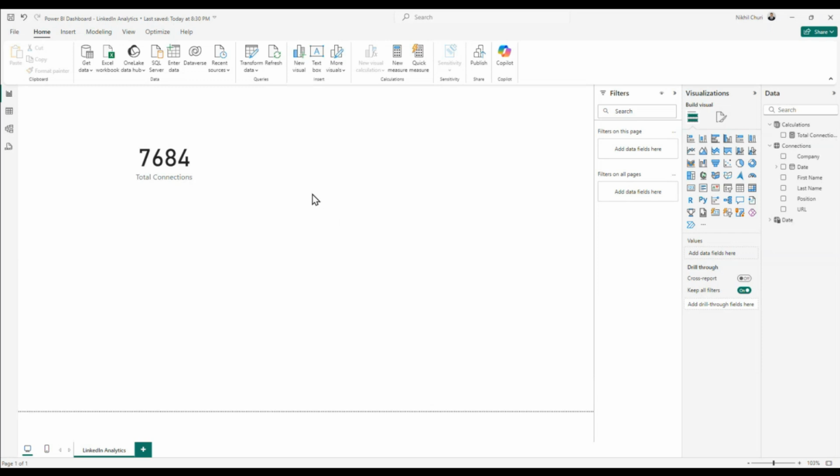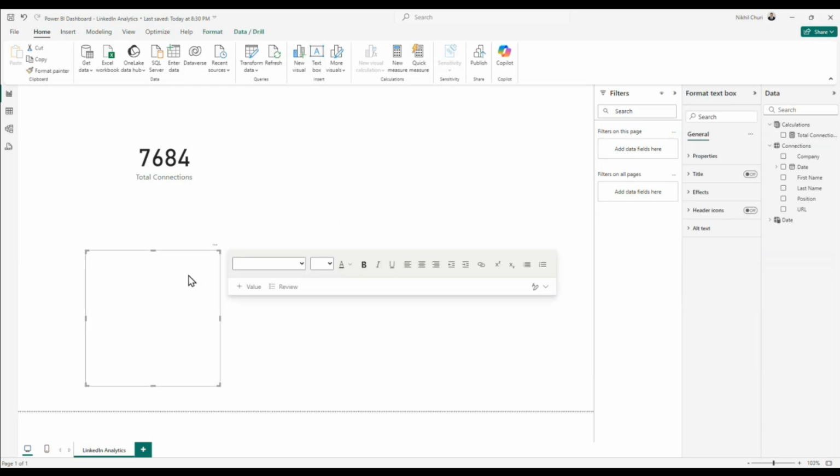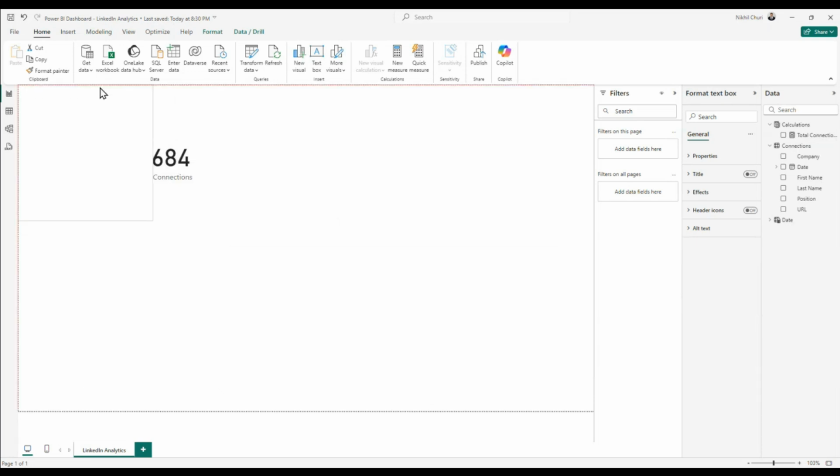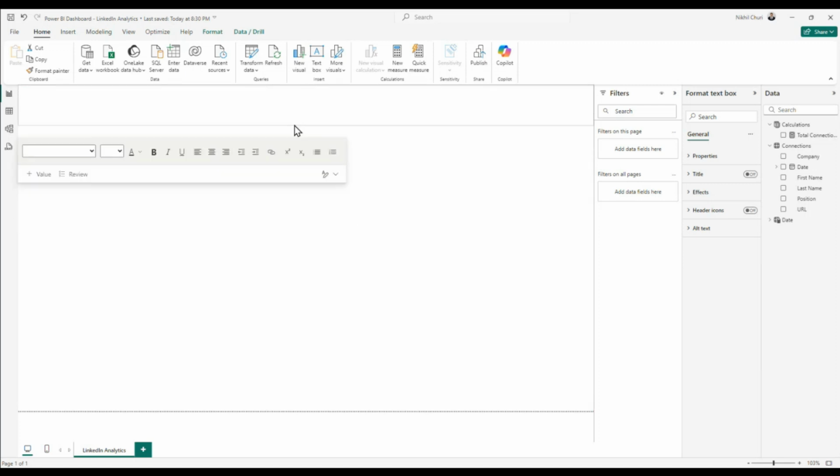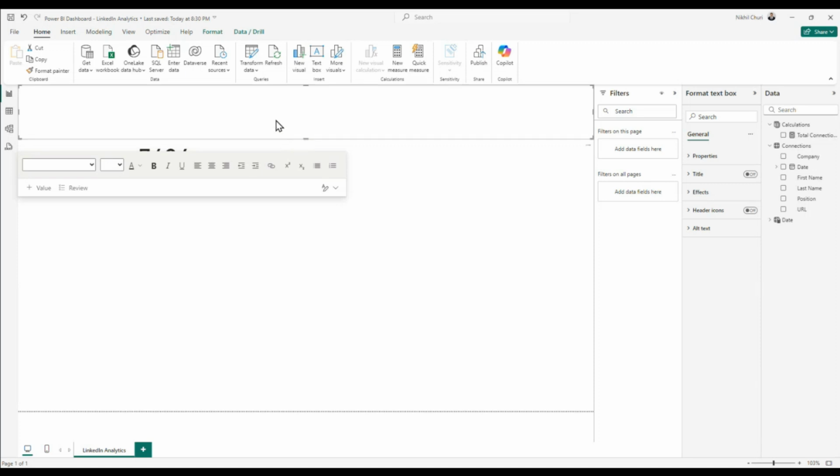Next, as our standard practice, let's go ahead and add a text box, and let's use it as a title here, title of a dashboard. Towards the end, when we are done with most of the visuals, we will go ahead and use the LinkedIn blue color. But for now, let's focus on the visuals as of now. So I'm going to name it as LinkedIn Analytics Dashboard. LinkedIn. Yeah, perfect. Select all.